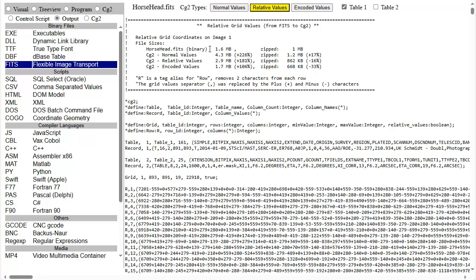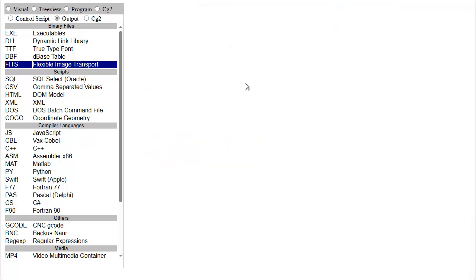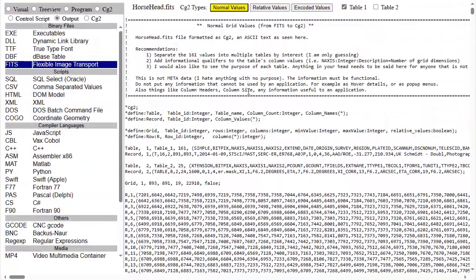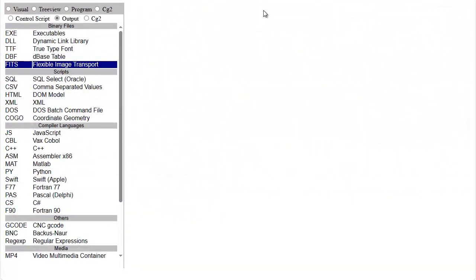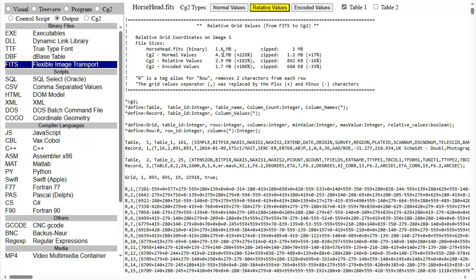And so the original file was 1.6 megabytes, and the zip file was 1 megabyte. And my normal value, which was this file with the values just as they are, was 4.3 megabytes, and the zip file was 1.2. ASCII characters compress very well. So I got lower than the raw file, but a little bit more, 17% larger than the 1 megabyte zip file.